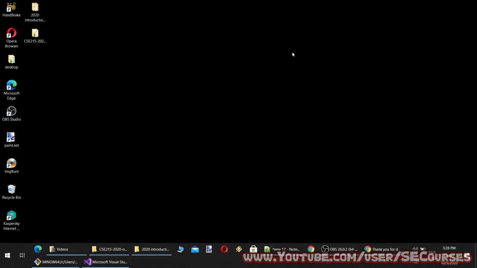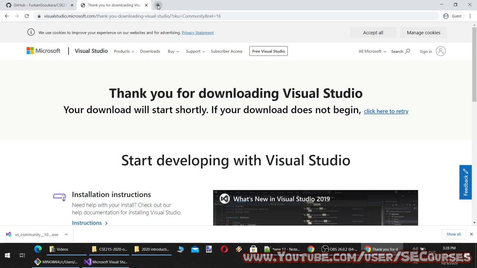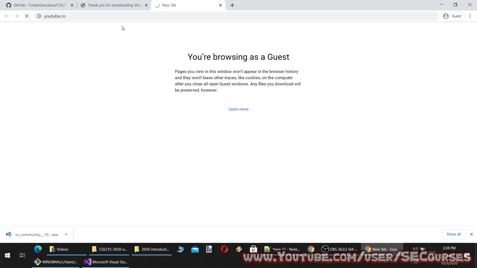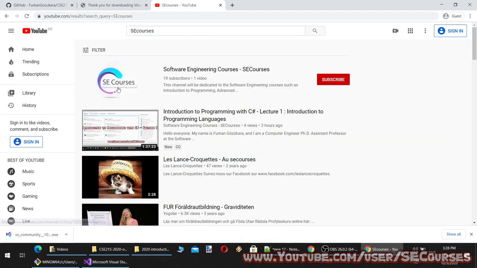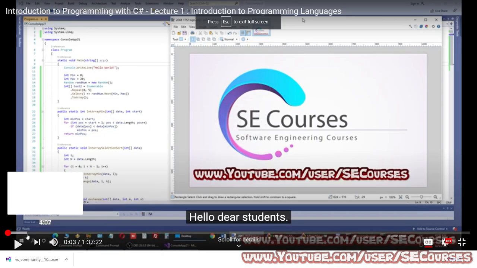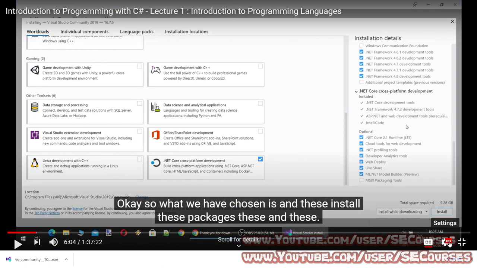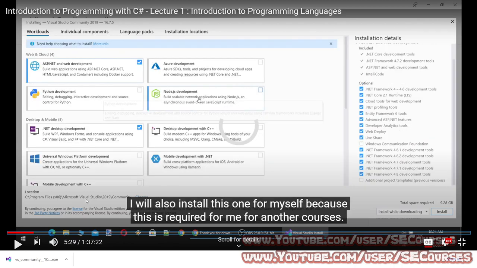So when installing the Community Edition, what you need to choose is, let me show from the other video. You need to choose .NET desktop development. If you want, you can choose ASP.NET and web development as well. You see on the right screen what we have chosen.